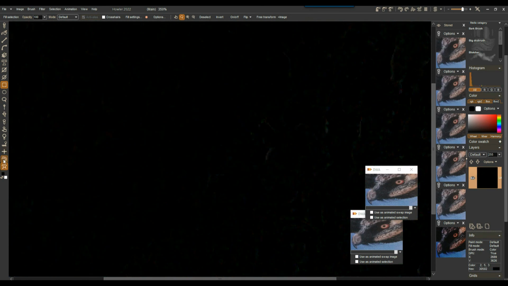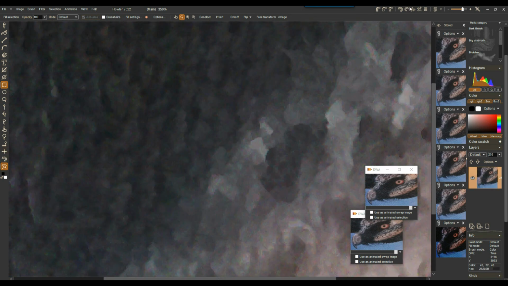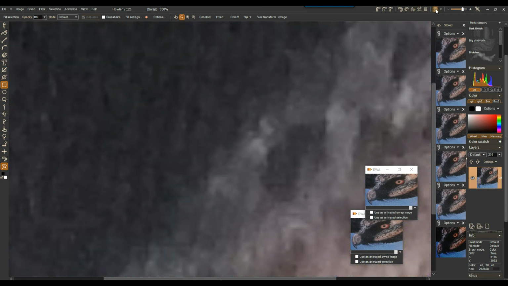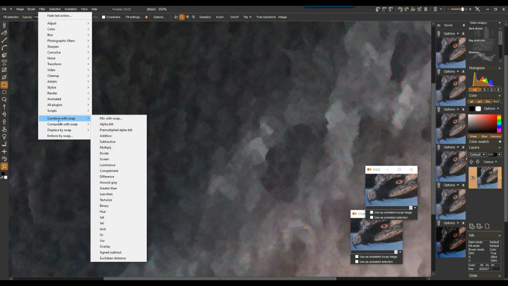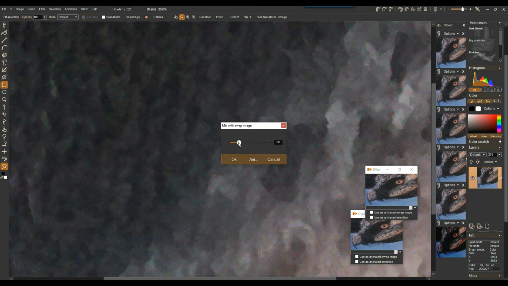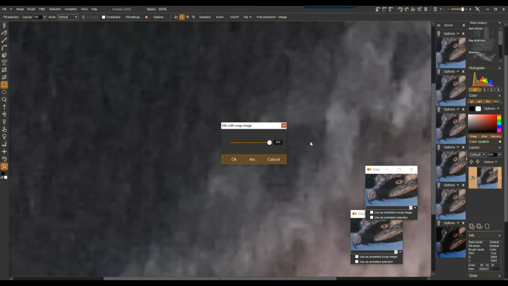But that's an interesting option too. So what I'll do is I'll say, well, if we can see those two images together, how can we adjust so we see a little bit of one and a little bit of the other? That's called mix with swap. So here you can say I want this one or I want this one. This is the main image, this is the swap image.